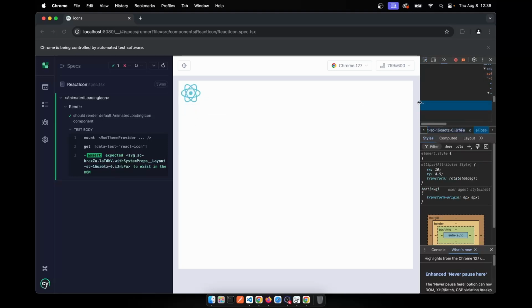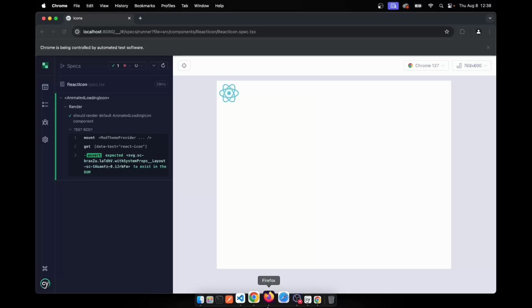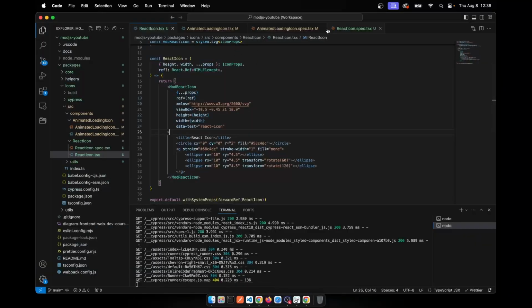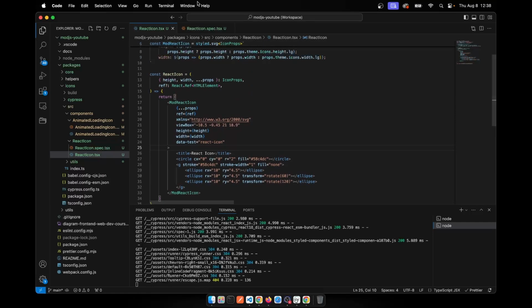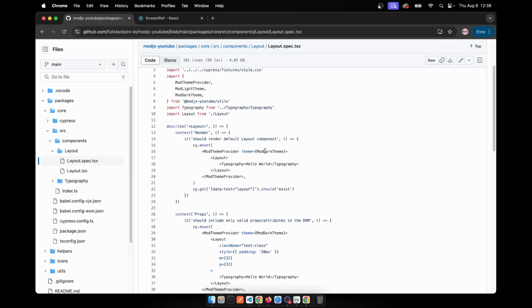That is the React icon. Let's inspect this, and it should render an SVG element with the styles and everything else. Let me close some of this here. So that was the React icon wrap up, right? But there are tons of other icons that we will need to deal with.